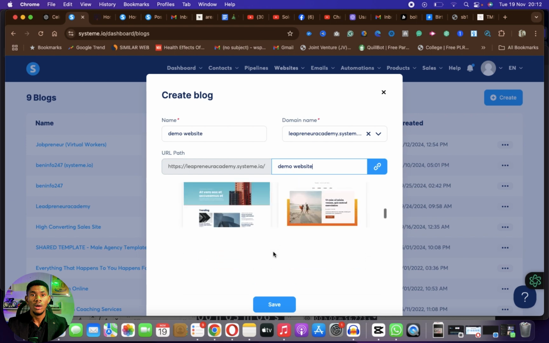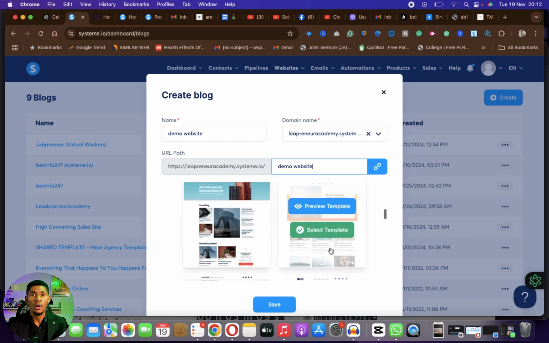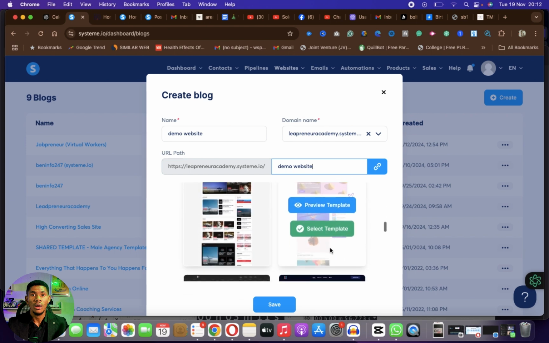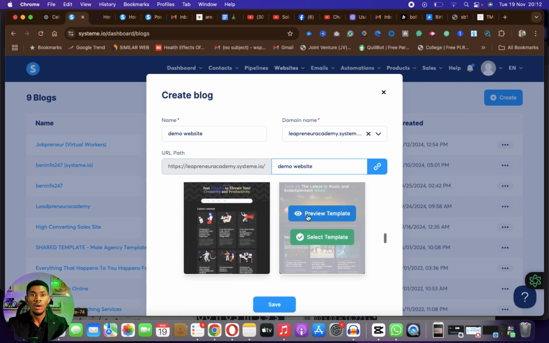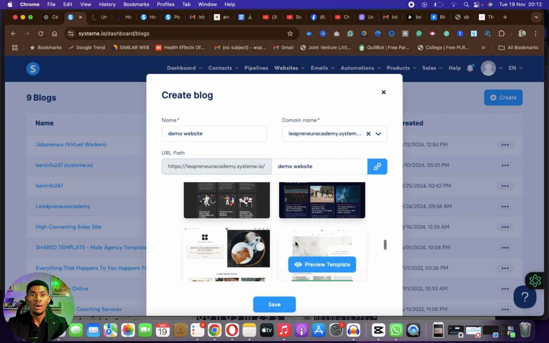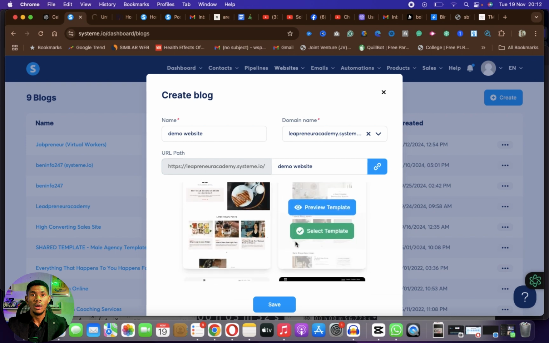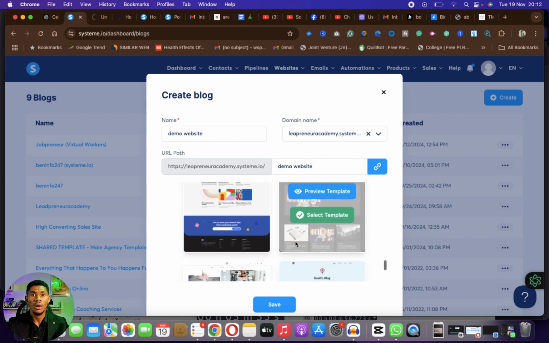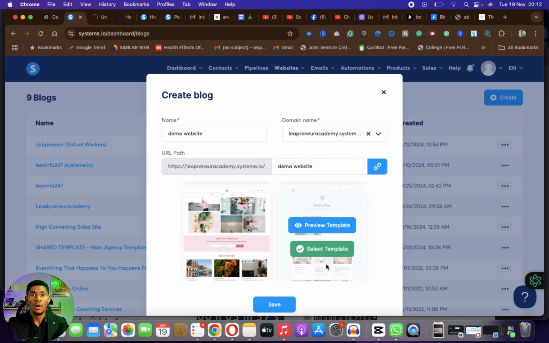Now you can keep scrolling down and see beautiful designs. What you want to do here first, don't just click any one. See the options here, you will see preview template and select template. First thing first, select a template that you would love to use. Let me check out this. The moment you click here, it will open on a different page. While that one is yet to load, keep searching for another template that you can use right now for your Systeme.io account.